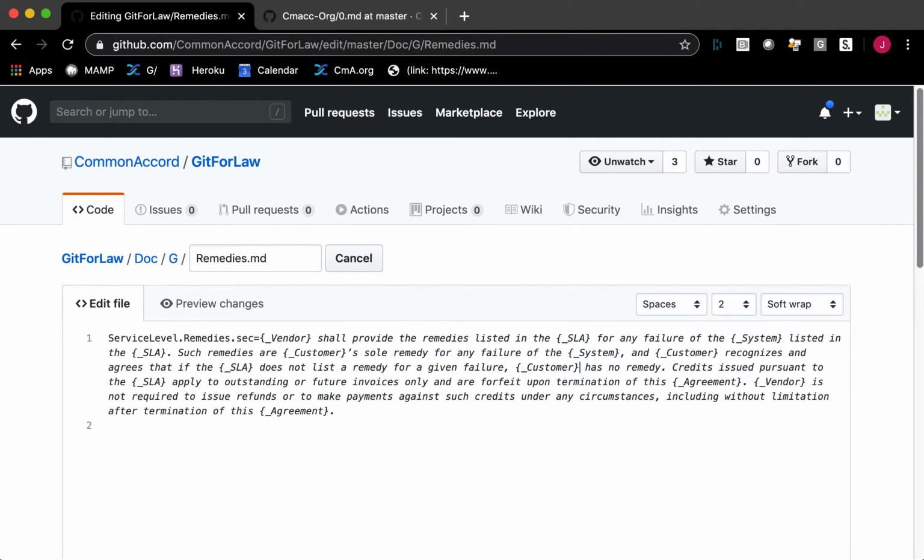Customer, and we're using little things because we want to define terms. Credits issued pursuant to the SLA apply to outstanding or future invoices only and are forfeited upon termination. Vendor is not required to issue refunds or to make payments against such credits, including even after termination of this agreement.